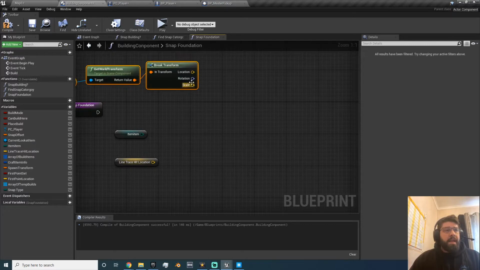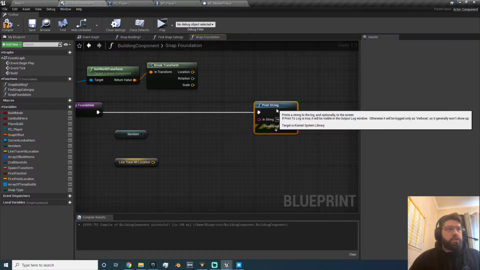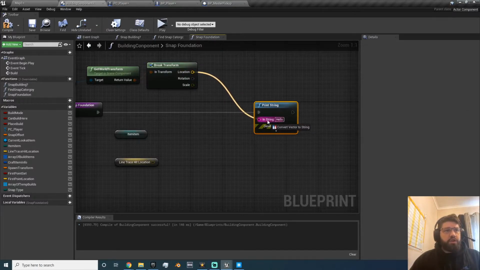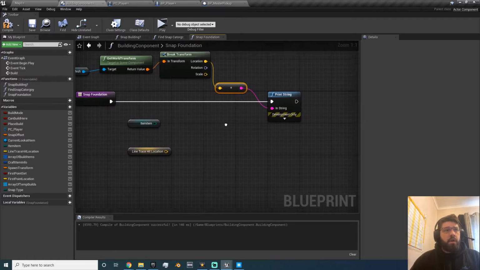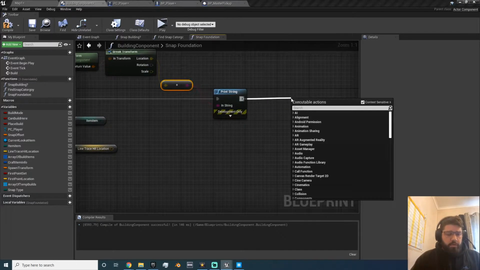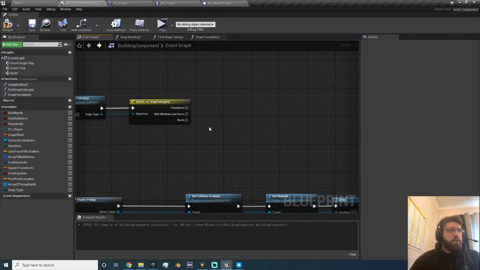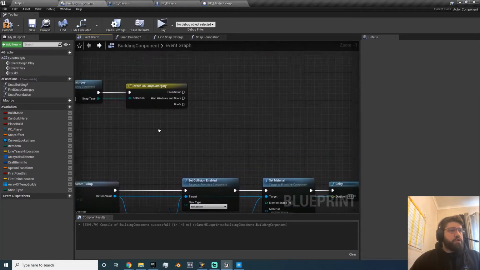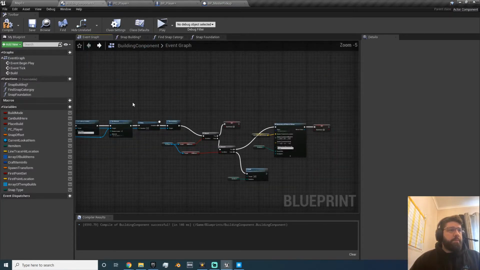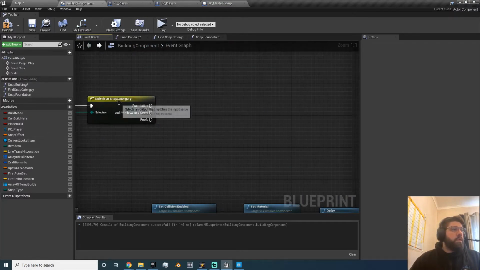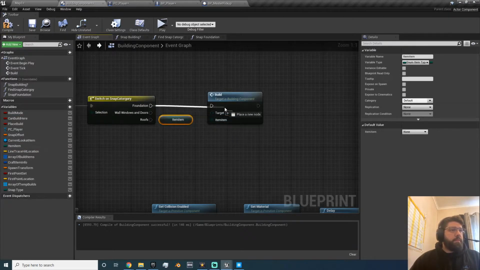So if I print the string of this location, okay, so we're going to print this location string on screen, and then I'm going to return for now, and then I'm going to just call, can we just call build or something? Yeah, build with the item info. So just drag build in, and we're going to build this item for foundation.